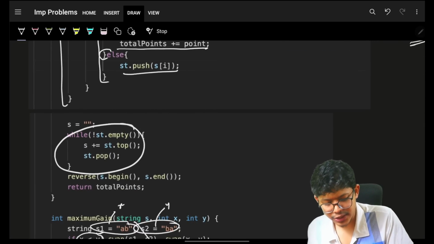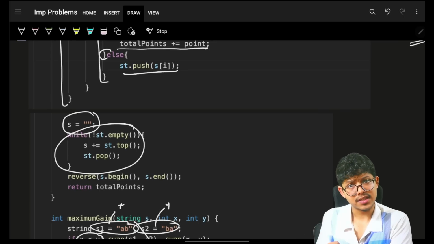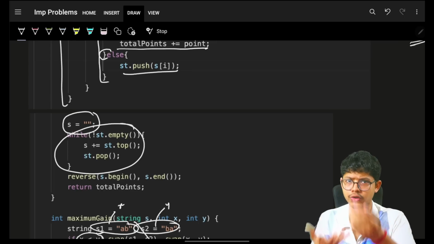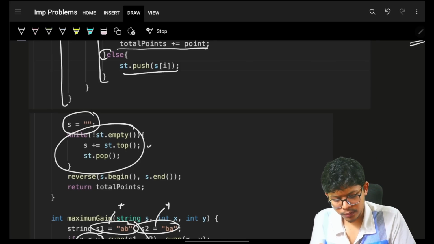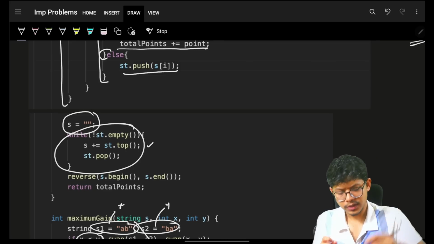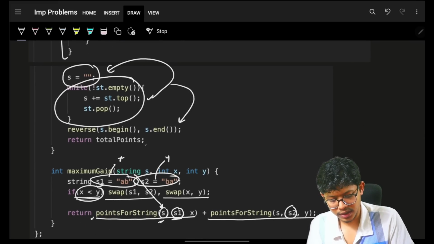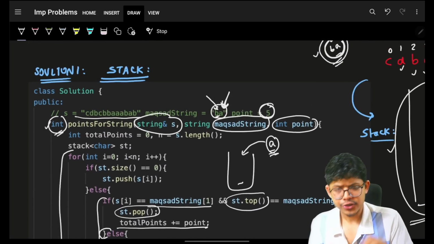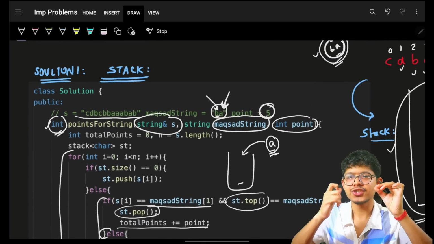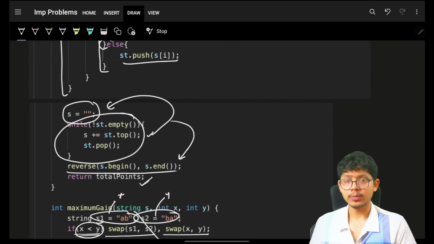Ultimately, your stack is storing the new string. So again, as you can see, I took this existing string only, but you can make a new string also. It's totally up to you. So ultimately what happened is you remove from the stack and put it back in your string. You know the string is reversed, so you will reverse it back to make it the final new string, as it is passed by address. So string S is being changed on your address only. Ultimately you will return your total points.